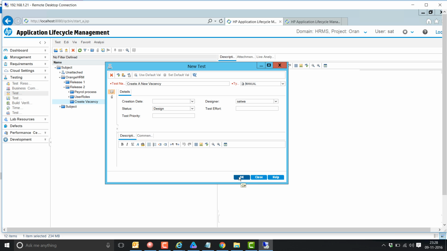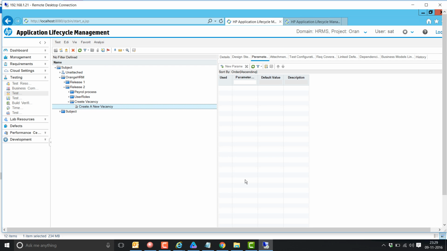The remaining fields, like test priority or efforts, are optional. If required, you can give them, otherwise leave them. These fields can be customized by the administrator, so no need to worry about them as of now. Then you just click OK. So what we did is select the folder, click on New Test, give the name of the test case, select the type as manual, and say OK. That's it, the test case has been created.